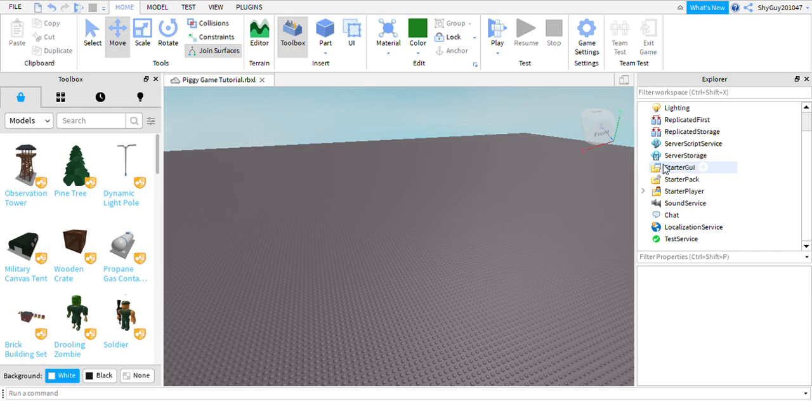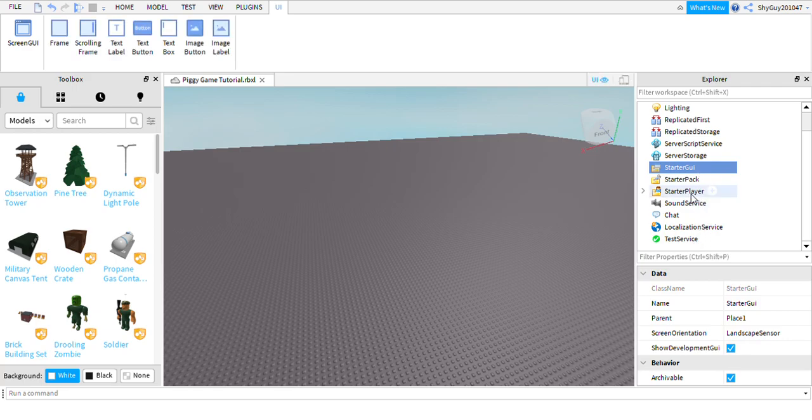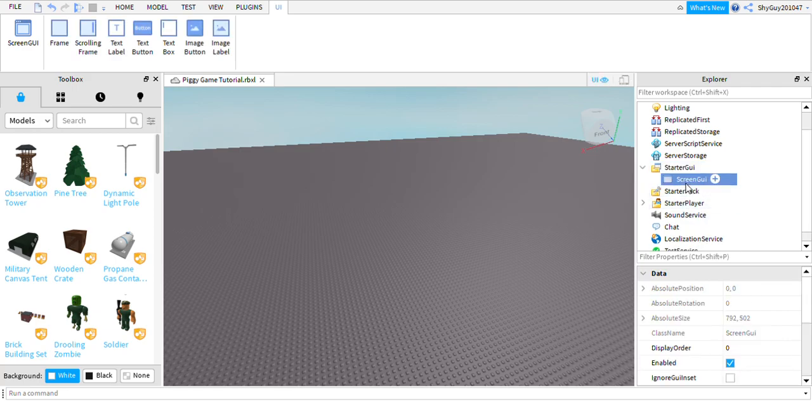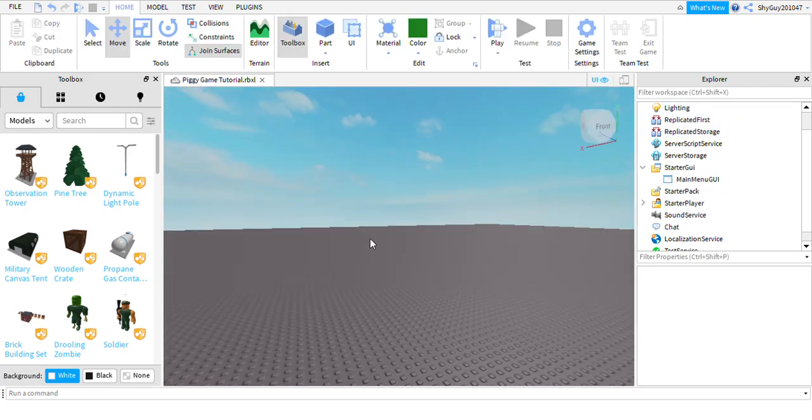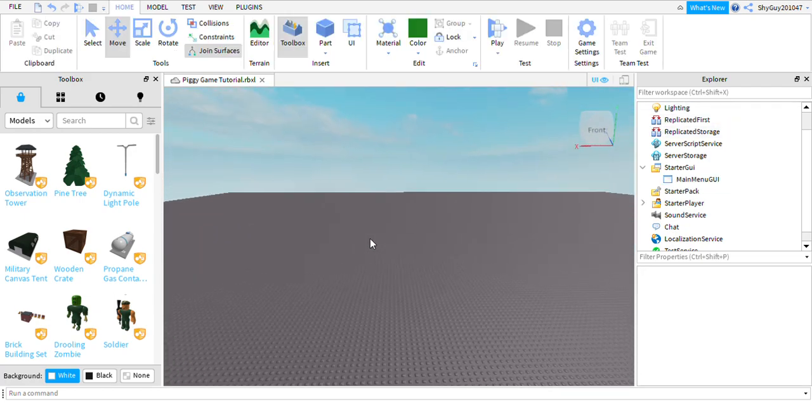So go to StarterGui and click the little plus next to it. You need to make a ScreenGui. Rename that MainMenuGUI. So this is going to be appearing on the screen once you join the game.